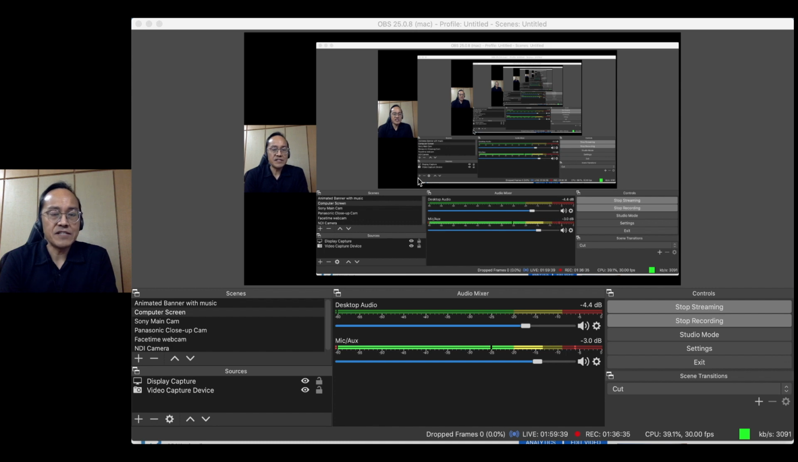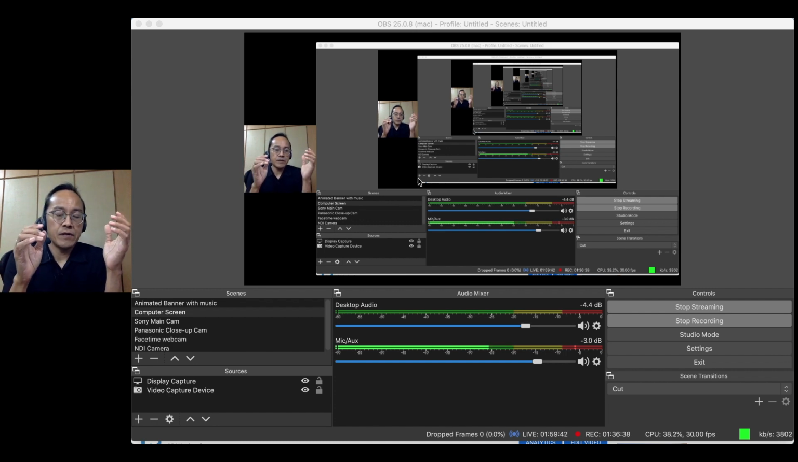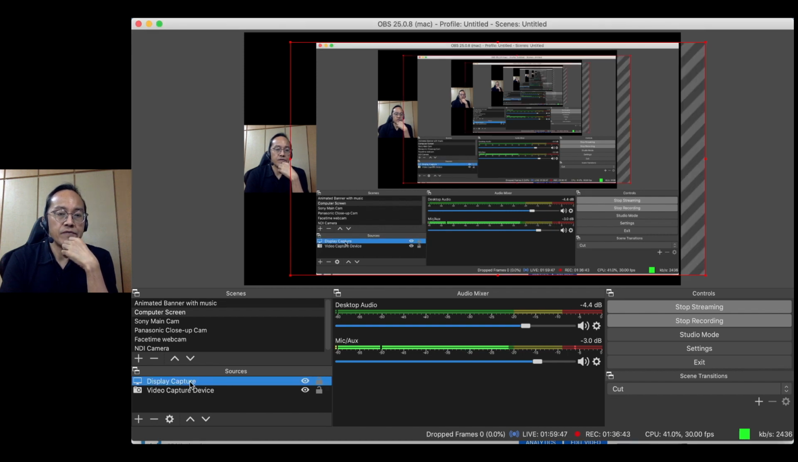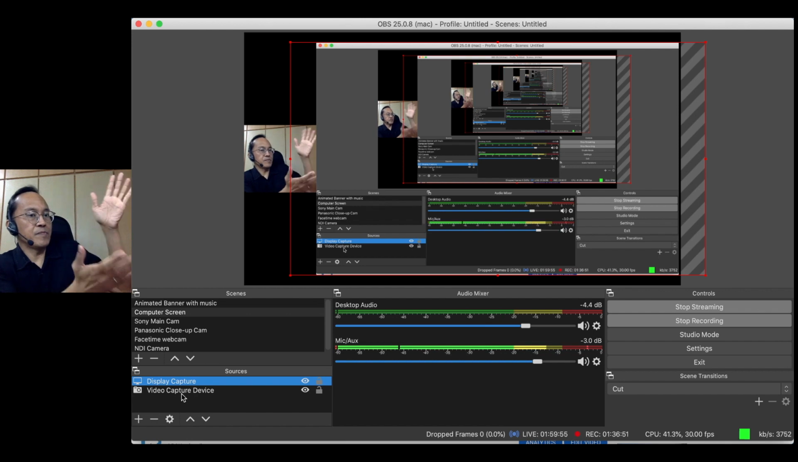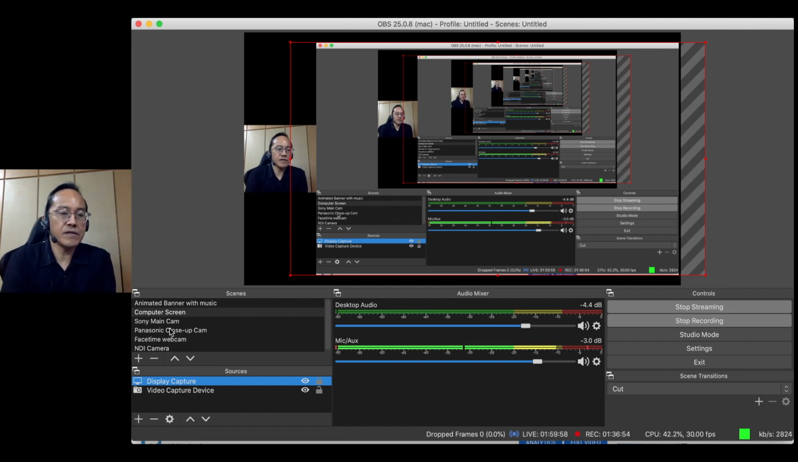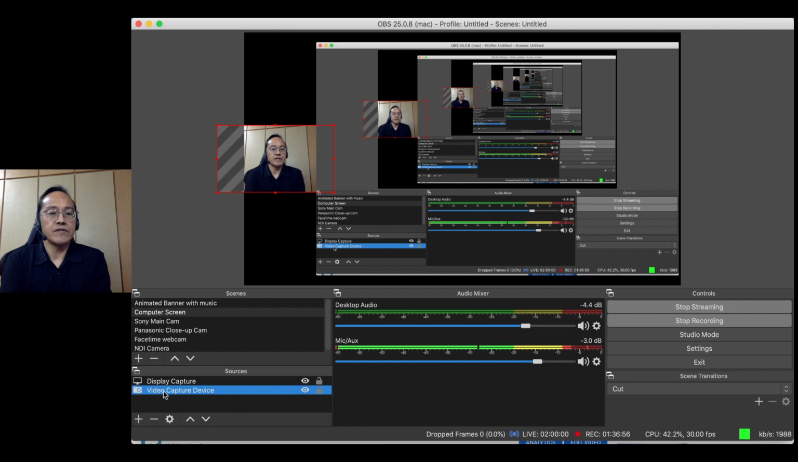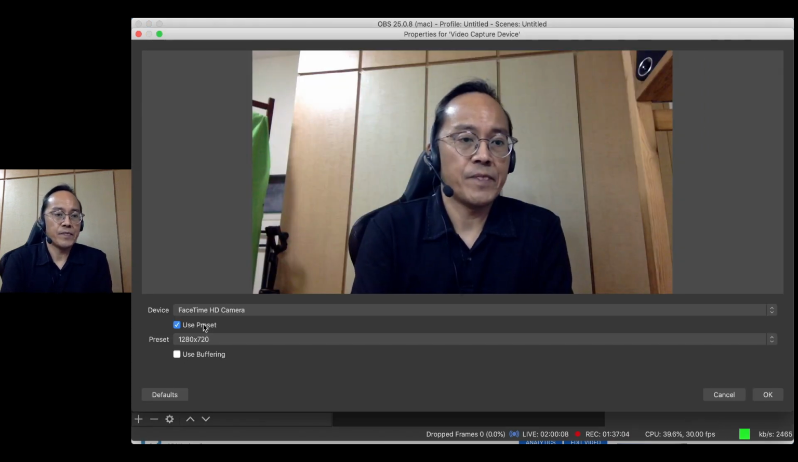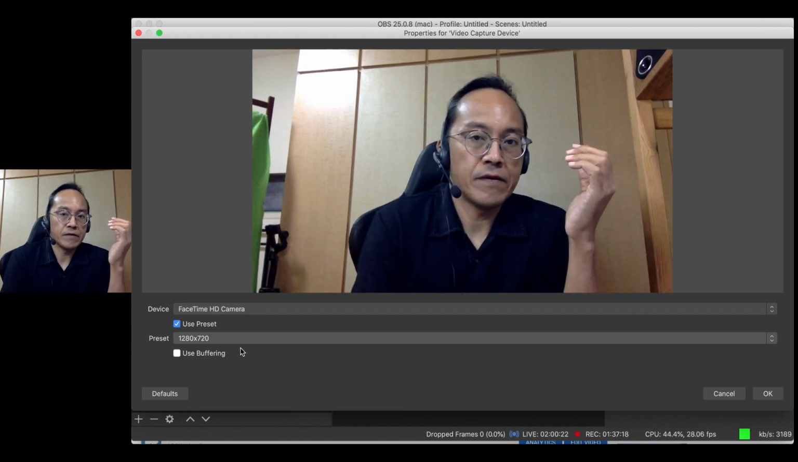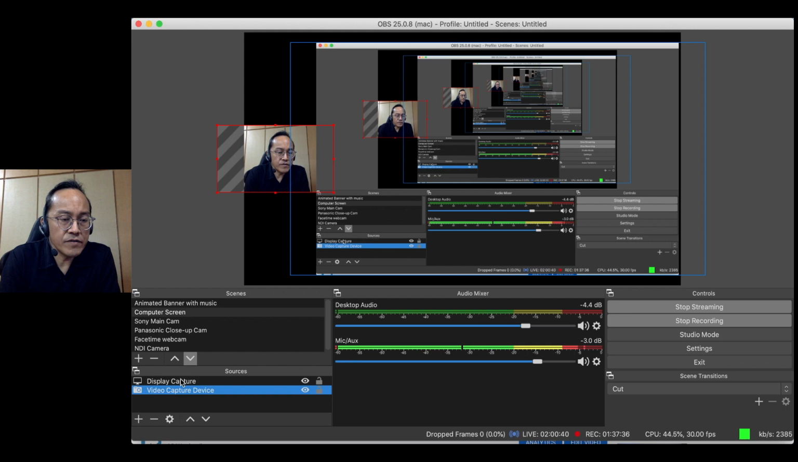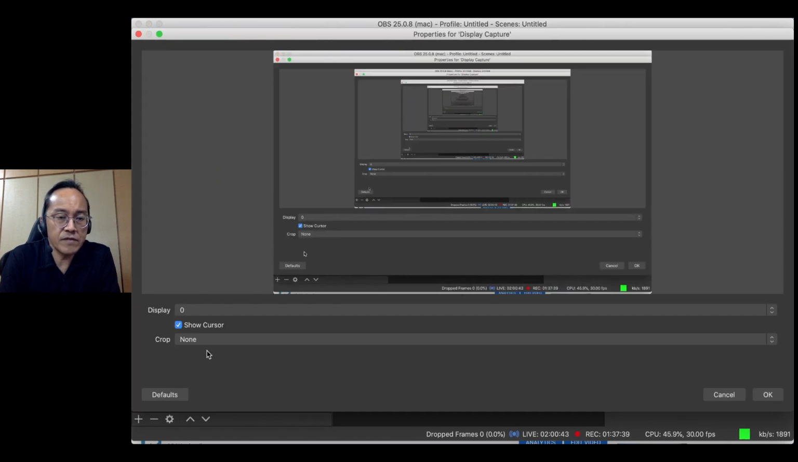And the scene you're watching right now has two sources. If you look below here, one is a display capture, which is this computer screen you are seeing right now, and the other is a video capture device, which is the Facecam, the webcam built into the MacBook Pro. For this, I use the preset. And for the display capture, what I've set is display zero, show cursor, crop none.